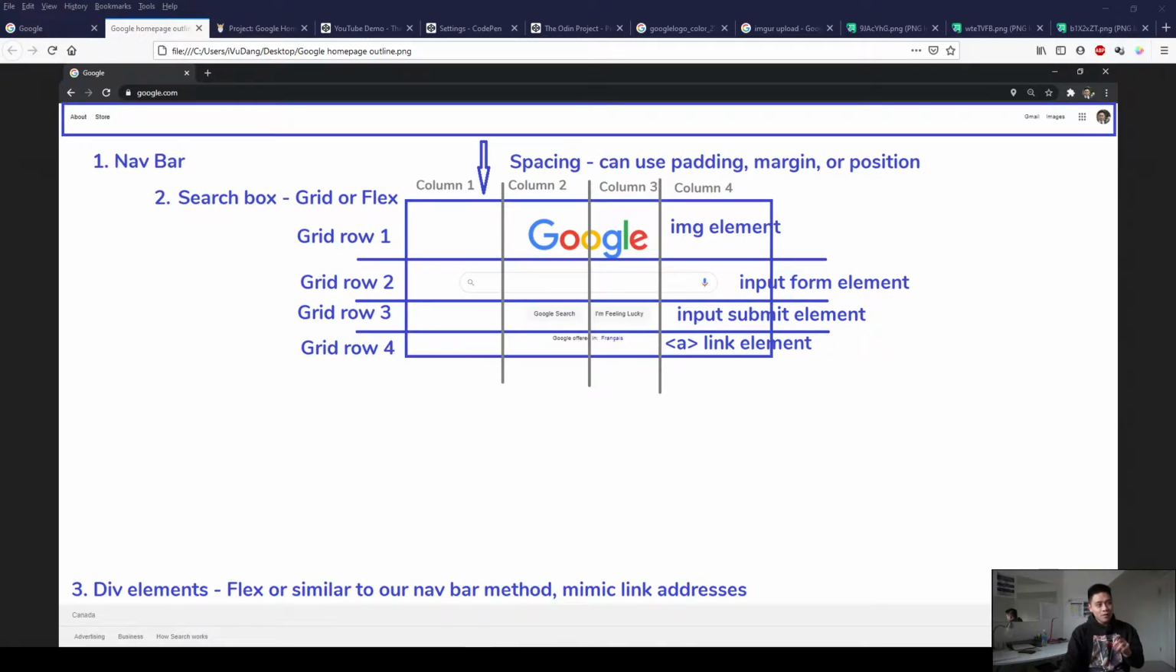So advertising, business, how search works, privacy, terms and conditions, and settings. I'm just going to quickly breeze through the tabs that I currently have open to show you why they're open.